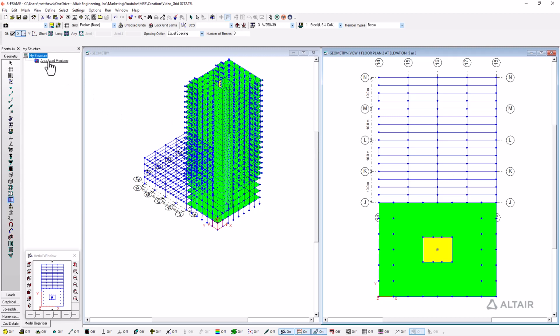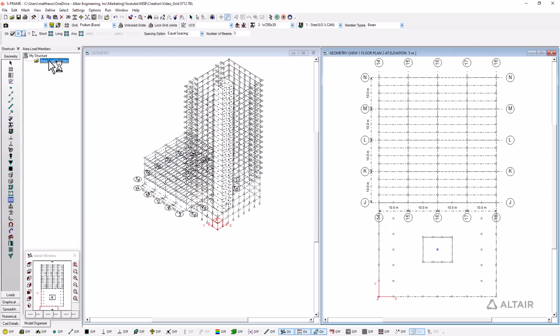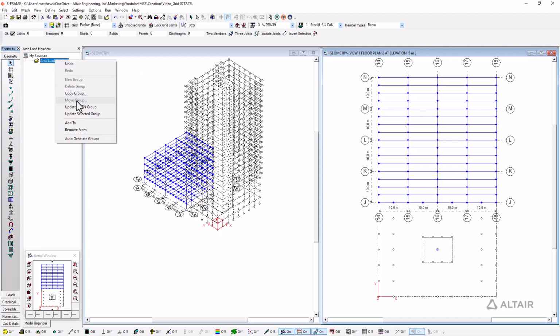And to do that, I'm just going to use the area load members folder. When I left click on this folder, you can see that it's currently empty. All these elements are grayed out. But I'm going to left click on the selection tool and just select my beams on that side of the structure and add this to the open group.